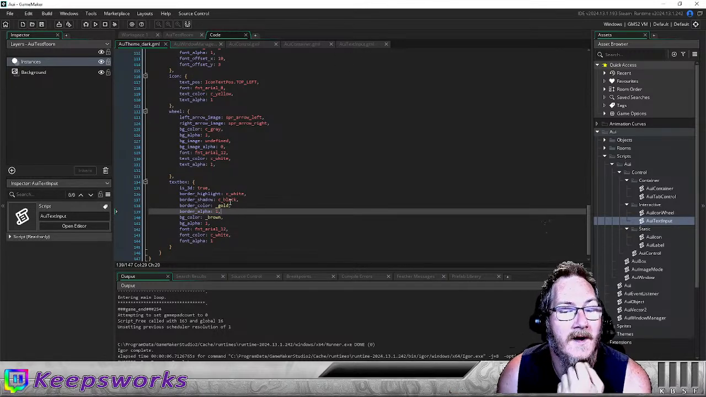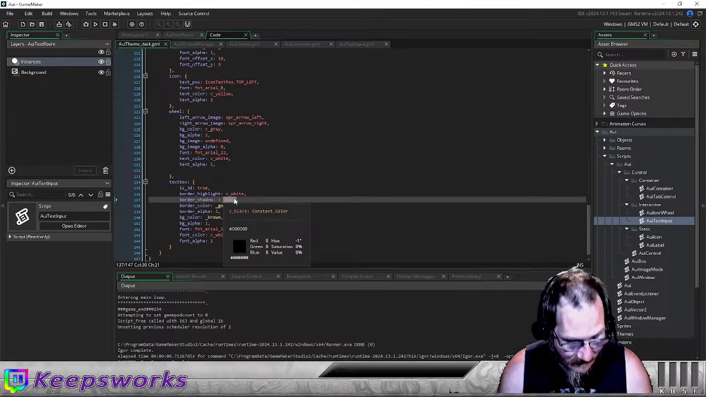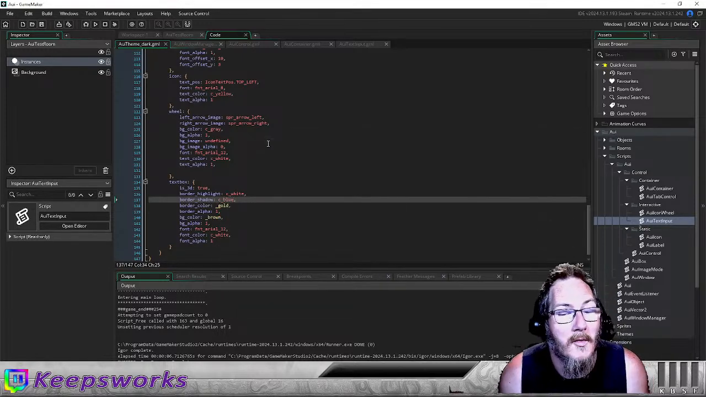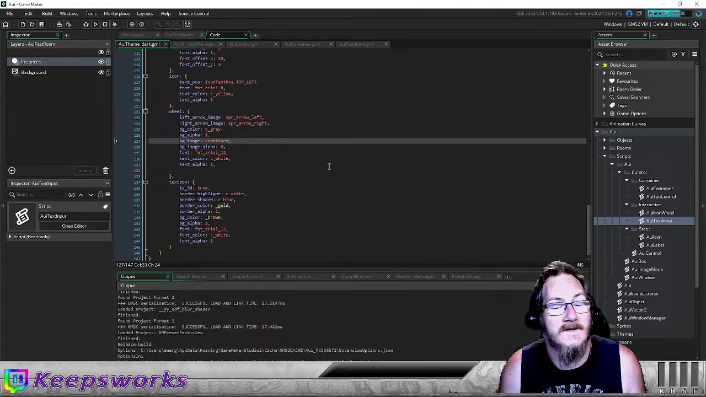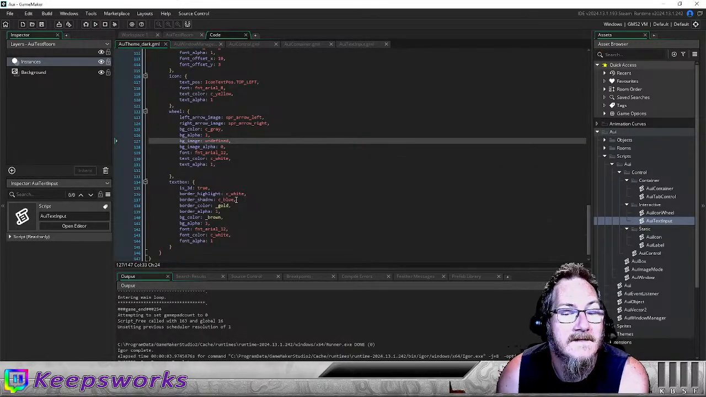Let's just do blue for now, just to see if a line shows up. It does. Okay, it is there. It's just hard to see on the background.